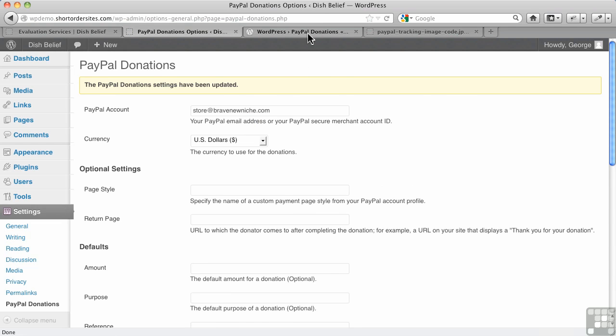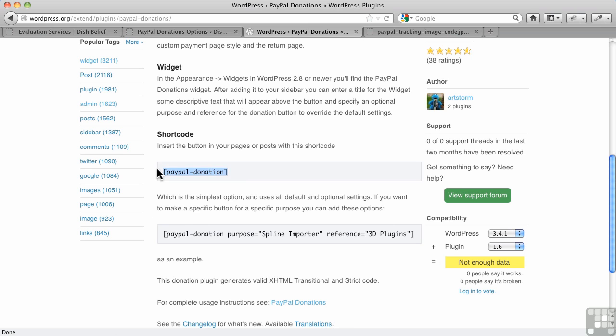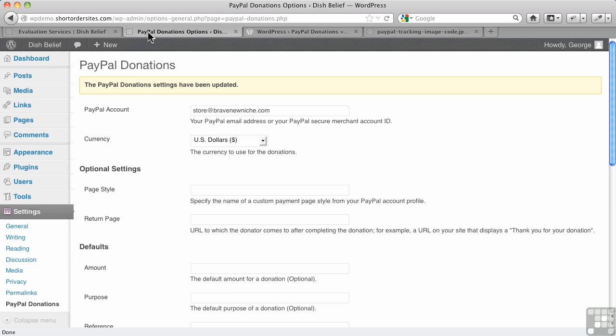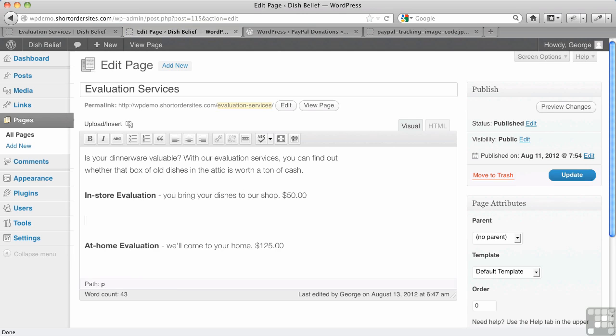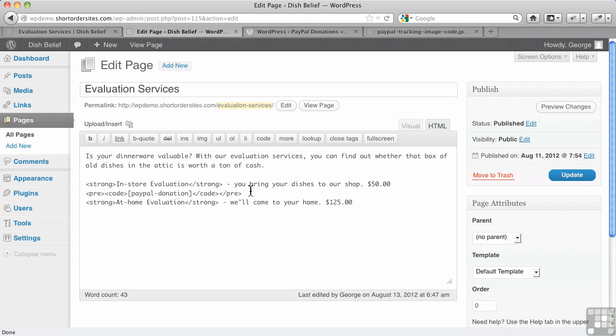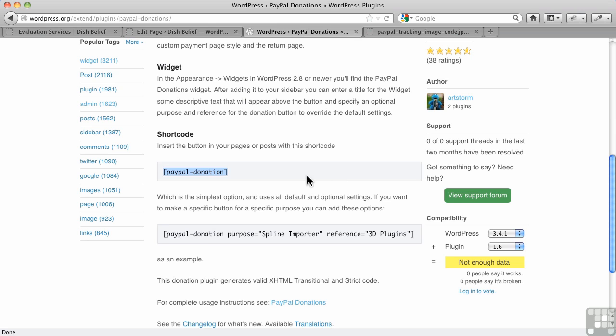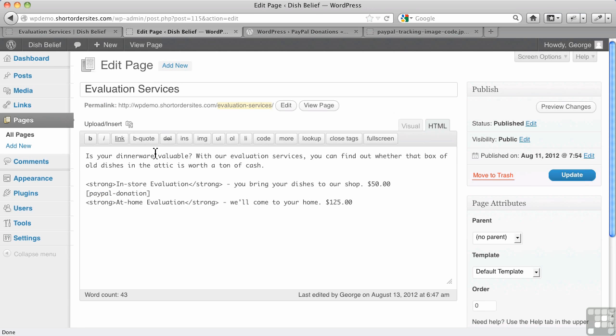And let me go back and grab our code here, which is very simple, just PayPal-donation. Let's go to our page here. Evaluation services. I'm just going to put it on this same page again, as if this was a donation page. There we go. Notice when I copied that from there, I got a little bit of extra coding. Let's just take that out of there. So you have to be careful. See what I did there is I copied it straight from here, and it took all of this coding with it in the back end, the HTML. So you do have to be careful of that. All right, but that's how we eliminated it, was going to the HTML window and deleting it.